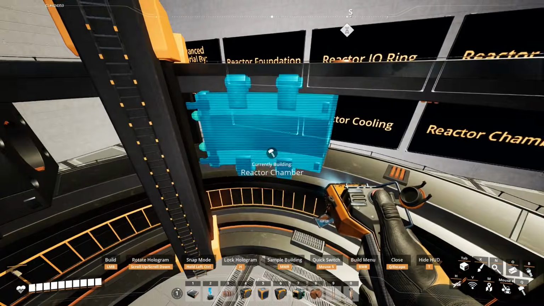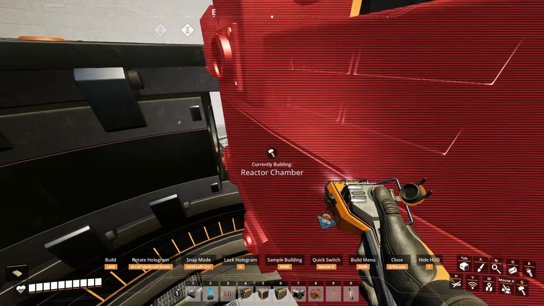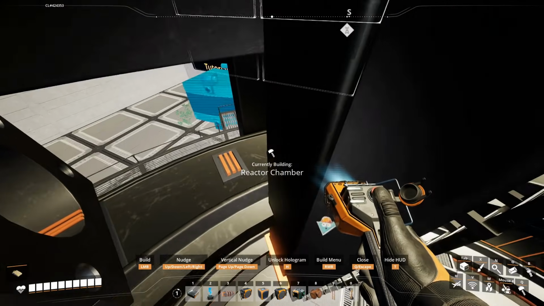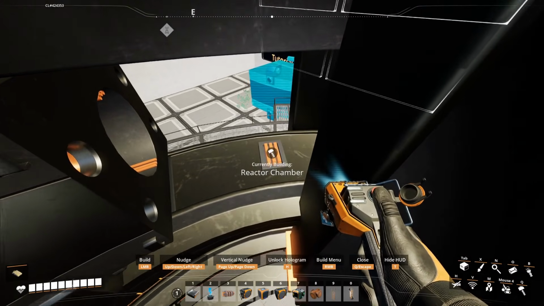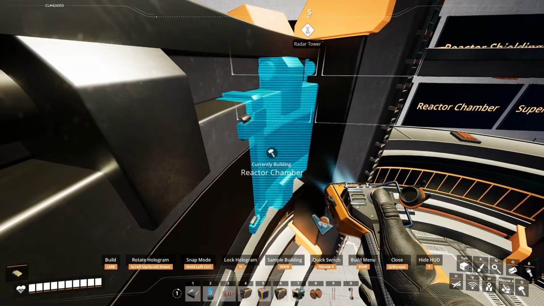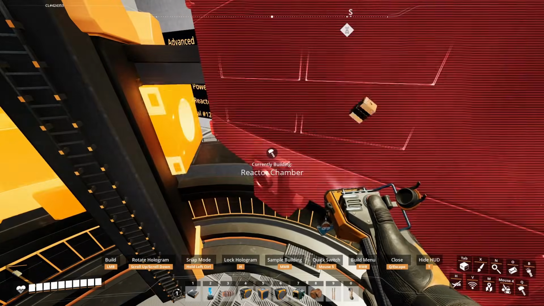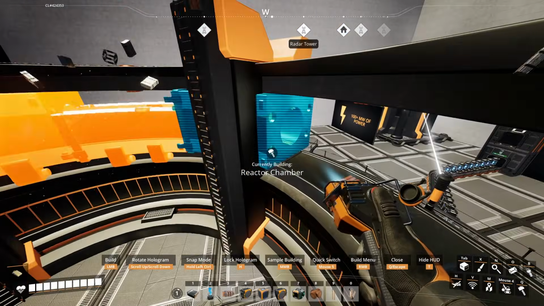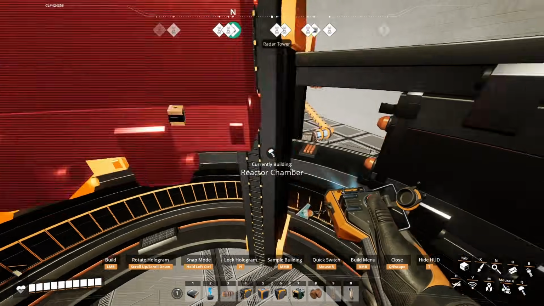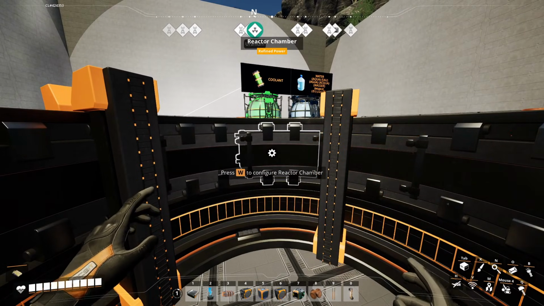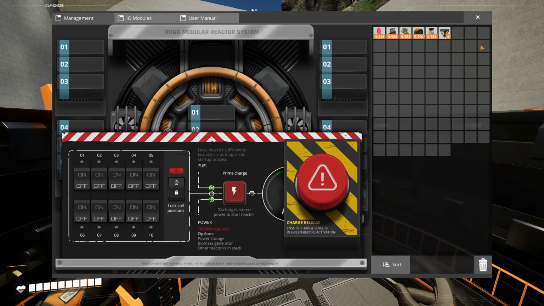And sometimes it can be really annoying to place these. So my rule of thumb is I try to place them to the right of this connector right here. And for the most part, it generally works. See, I'm aiming for the right of it. All right. We have all 10 reactor chambers placed.